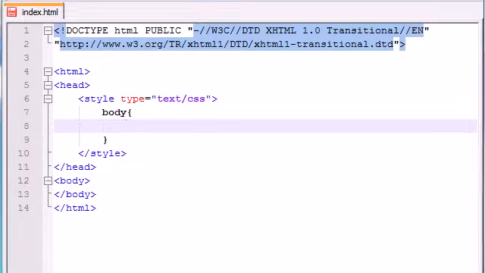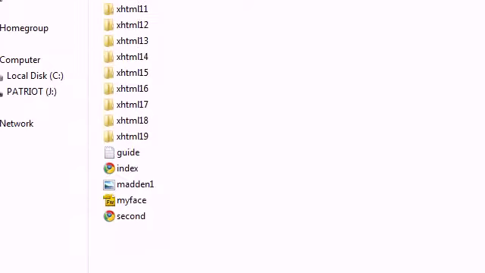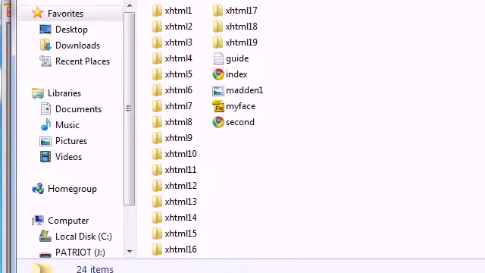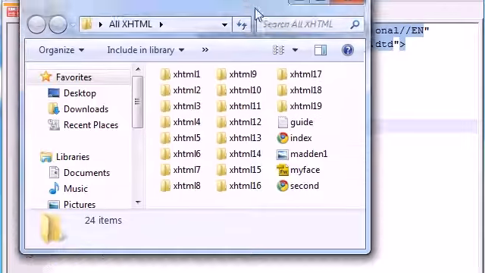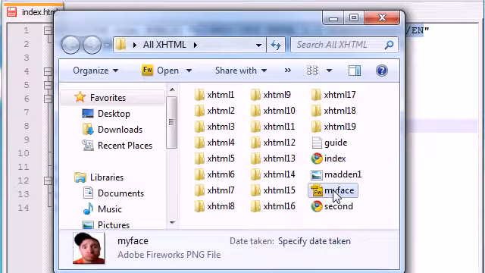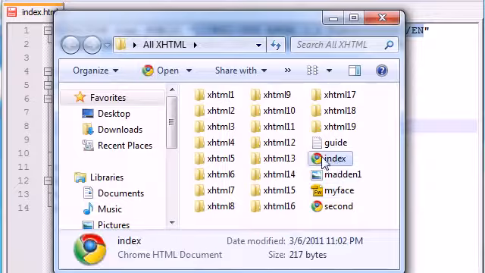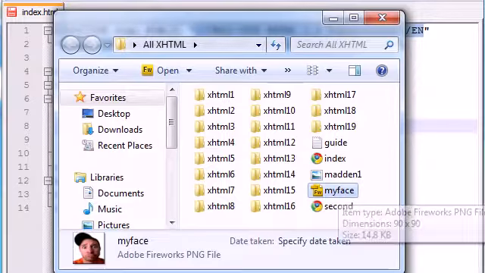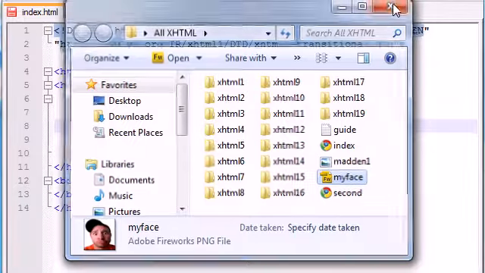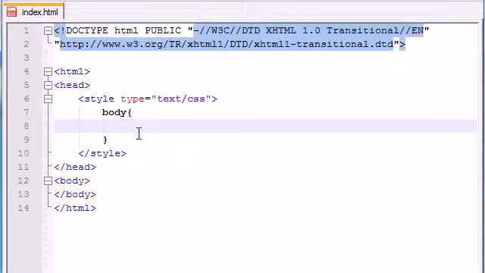So again, make sure that whatever directory you're working in, let me minimize this a little bit, that you have, see, I'm working at this file right here, the index. Make sure you have an image file, either a GIF or a JPEG or a PNG, in the same folder as the file you're working on. And I have a little, you can see my face right here, a little picture file called myface.png. So remember that because that's going to come in handy in about 5 seconds.